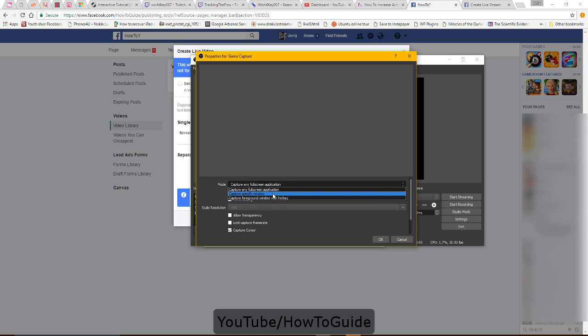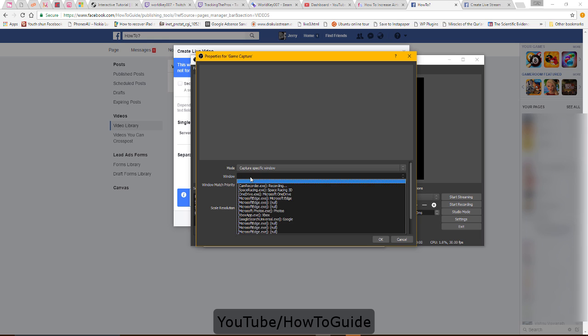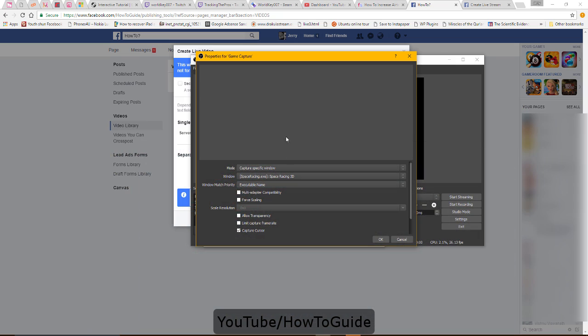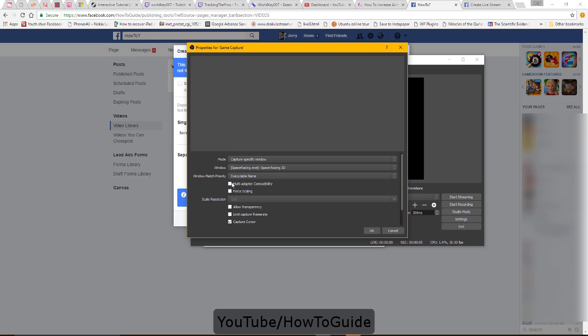So capture specific window, then go for windows, and here you can see all the windows that are open now, okay? Then here you can see a game if you have one. Yes, space racing, this is a game that's on now, you can see that here. And it will load it on the software once it's set, okay?